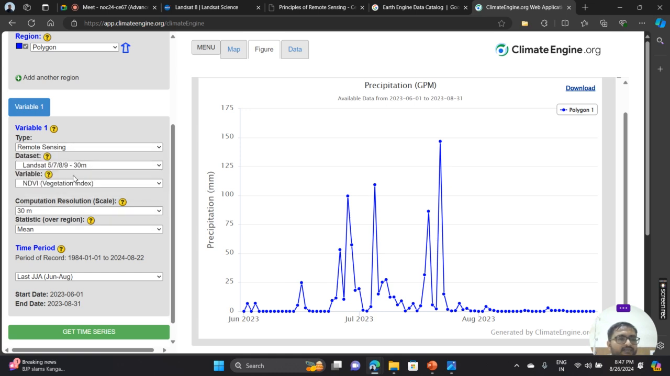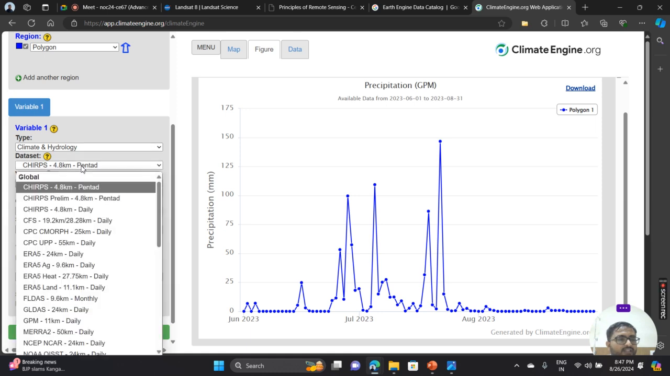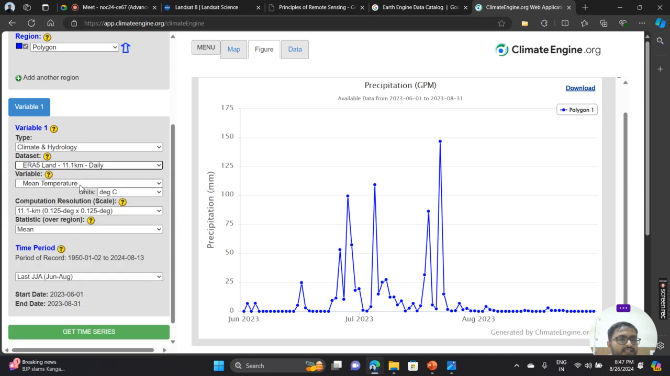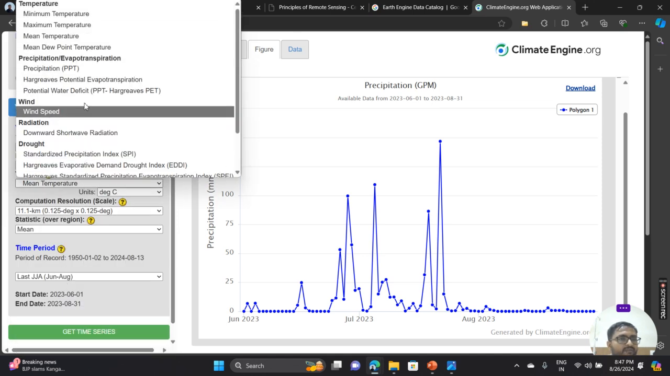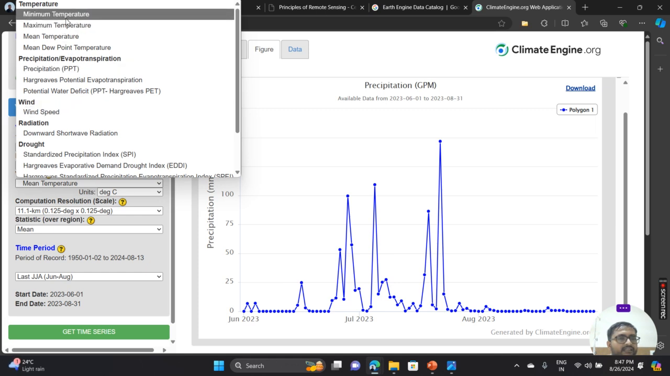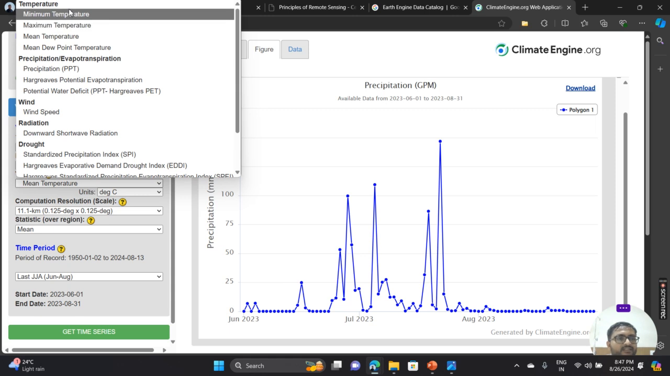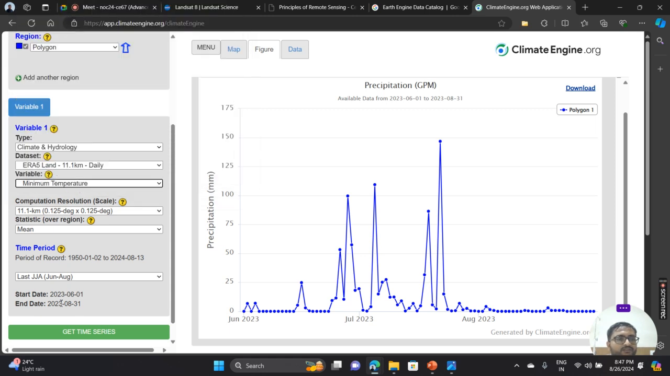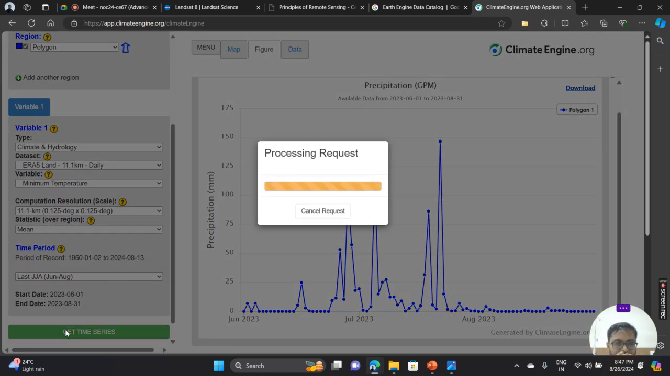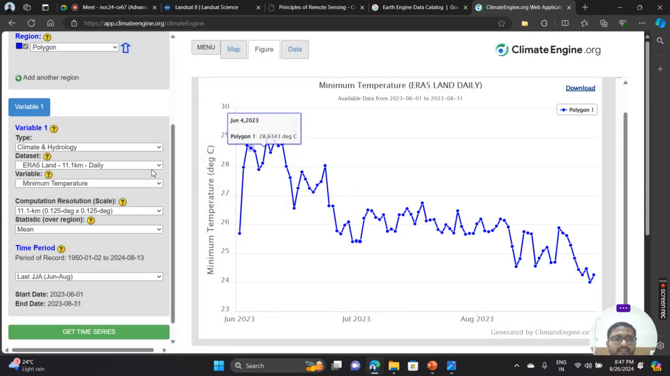Basically, we will talk about this climate data only as of now. So I will select the ERA5 Land data set. This is the reanalysis data, which gives you all the climate parameters at 11 kilometer grid. So we can use minimum temperature, maximum temperature, mean temperature. You just click that variable and then click on get time series. It will generate the time series of temperature.